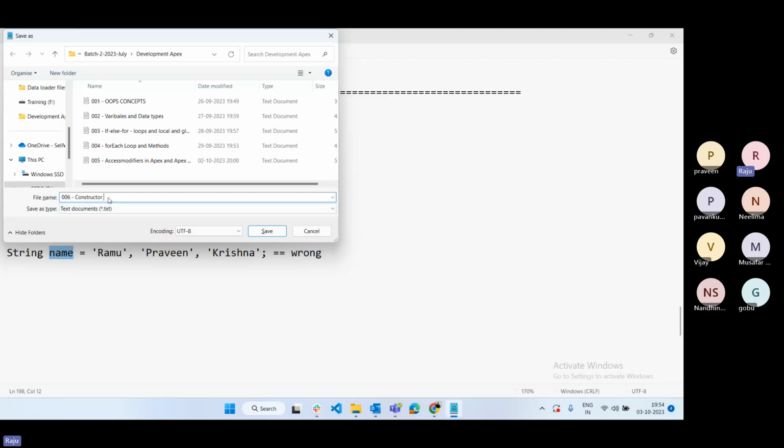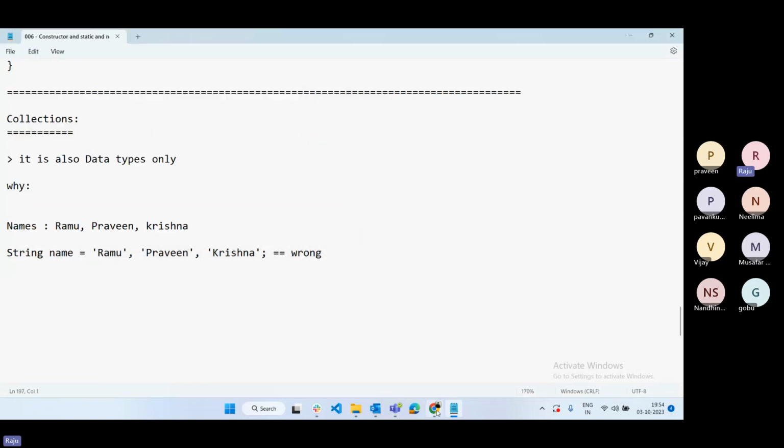So constructor we discussed. Next, we discussed static and non-static methods.